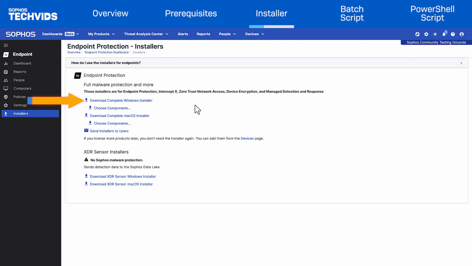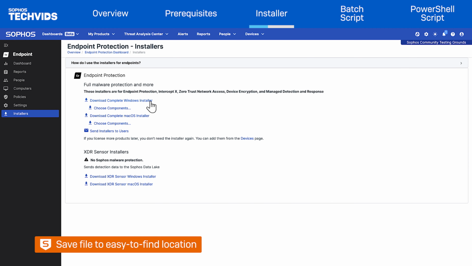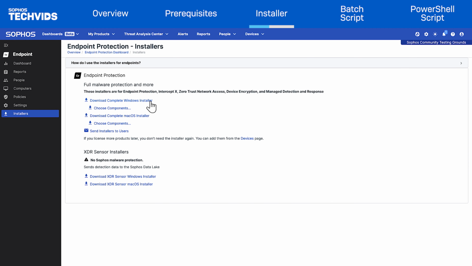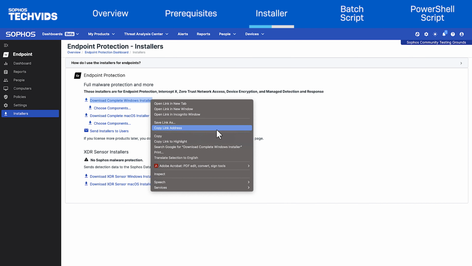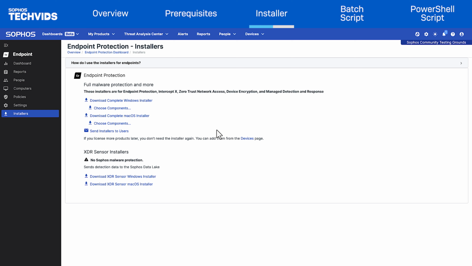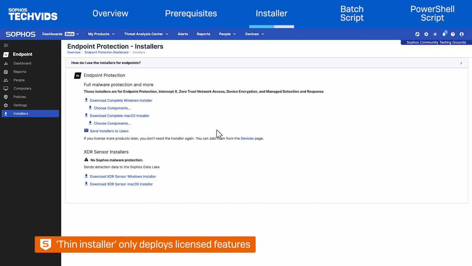If you plan to use a batch script, select Download Complete Windows Installer. Make sure the file is saved to a location you can easily find later. On the other hand, if you plan to use a PowerShell script, you only need the download link address. Note, while this says Complete Windows Installer, this is actually a thin installer that deploys all features available depending on your license. When you run the installer, it connects to SOPHOS Central, checks your license, and downloads the necessary software.